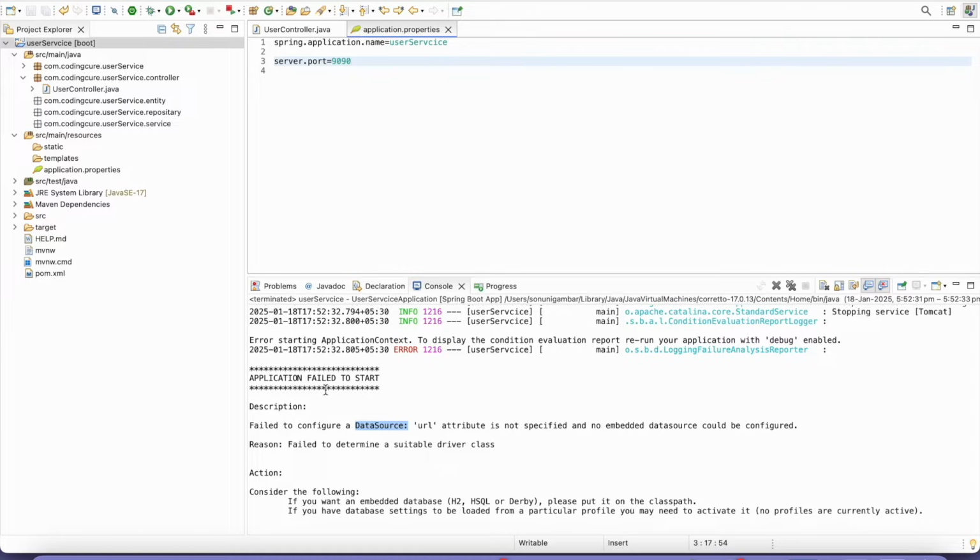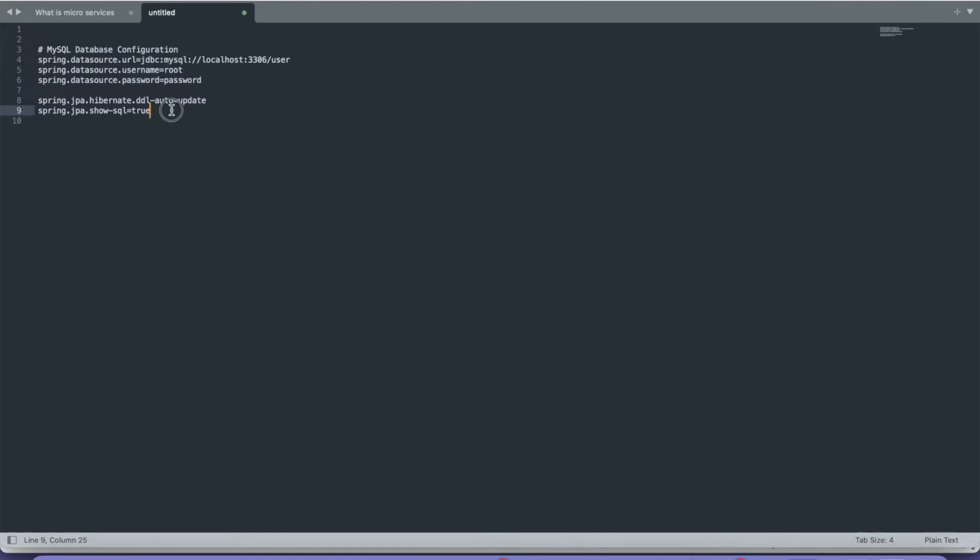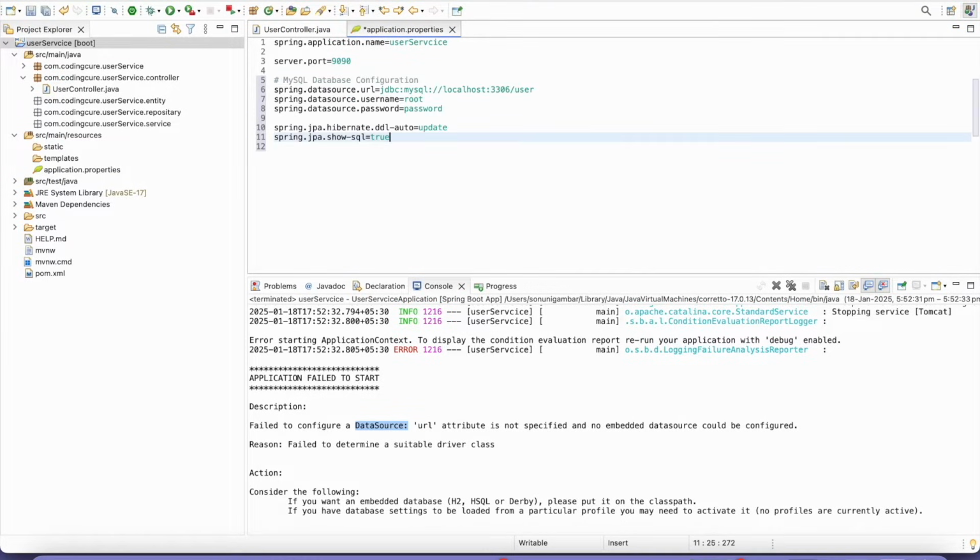Here we are getting the application failed to start because we have added the MySQL related driver, but we have not configured it yet. So let's configure here. I have already written the code, I just copy paste. To connect with database, the first thing is we need the URL, right? This is my URL, and 3306 is nothing but the port number on which my MySQL is running, and this is the database name. Next, username is root and password is password. Now we will run this application.